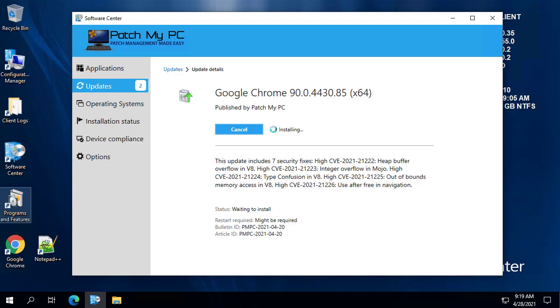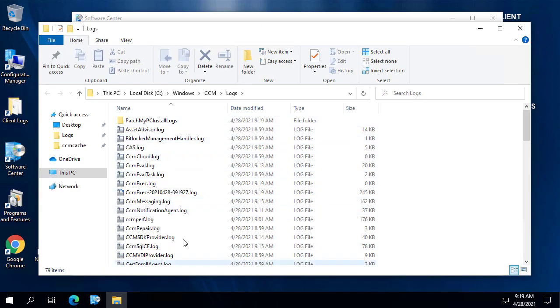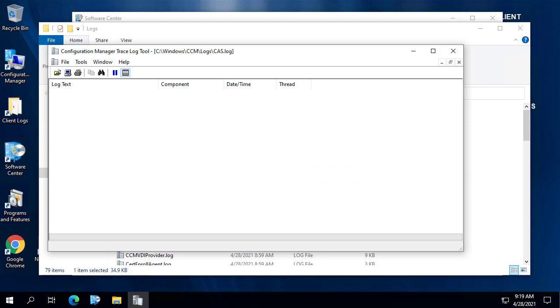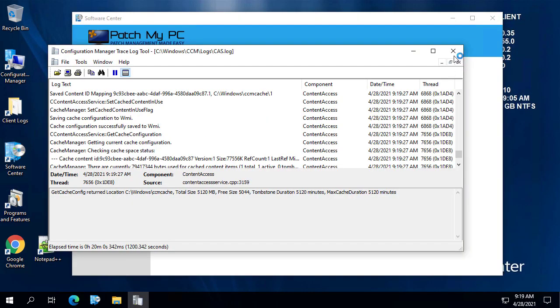All right, so at this point, we're probably already getting the content downloaded. So what we're going to do is go ahead and open up our client logs. Let's just open up one that we know is applicable. And from here, this will also be in an accompanying blog post.